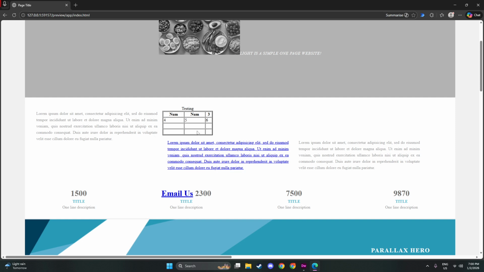That's it. You've added a clean, functional email link in Dreamweaver in just a few clicks.